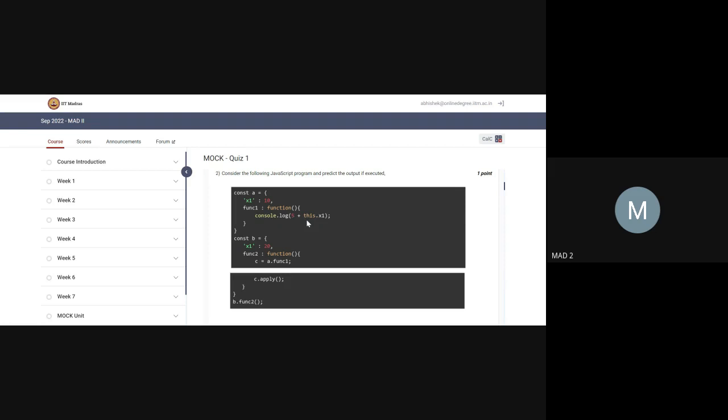Again, in normal cases, this should be referring to the object in which it is defined. It should be A, but of course we will try to change this reference. We'll see what the value of this will become. In object B, the way we write the definition of the func2 function is we take the reference of the func1 function using object A and assign it to a variable C. After that we simply say c.apply and we don't pass anything here. This function is also not accepting anything here, so we are simply leaving the apply method empty.